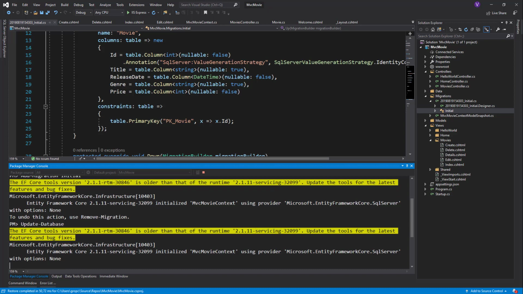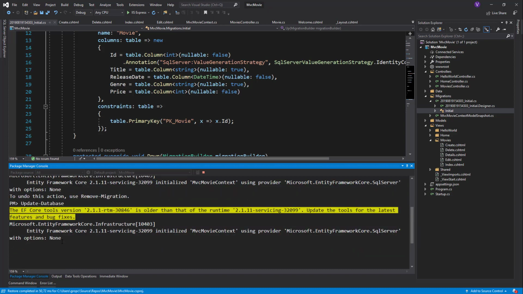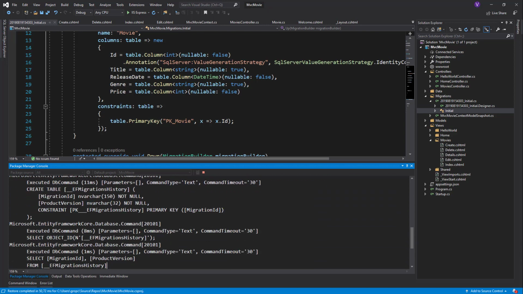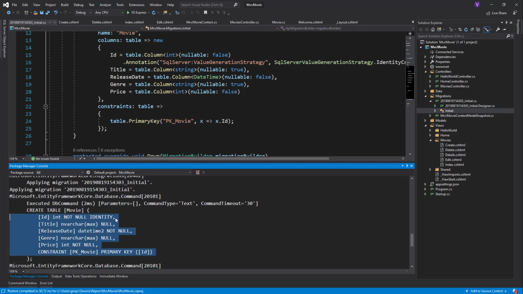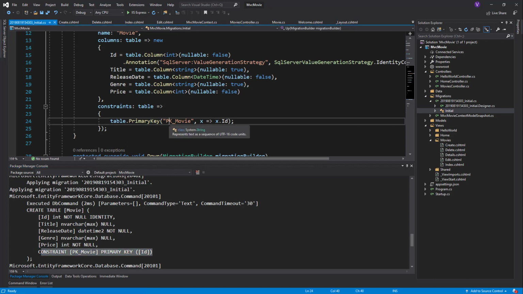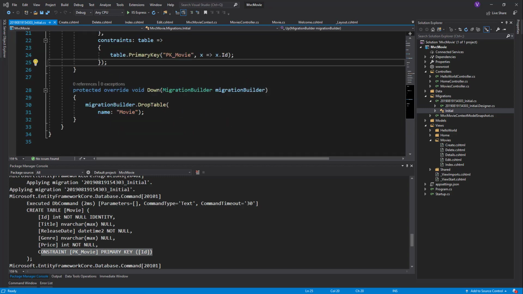Now is the fun. We have started to do stuff with the database using provider with options none. Yes, this is what we need. Create table Movie, int not null identity, Title nvarchar, ReleaseDate datetime, Genre nvarchar, Price integer, constraint primary key. As you see, it's clever enough to know that when we have a property named ID, it is identity, and it is also constrained as a primary key. This is by default from Entity Framework, and it looks fun.